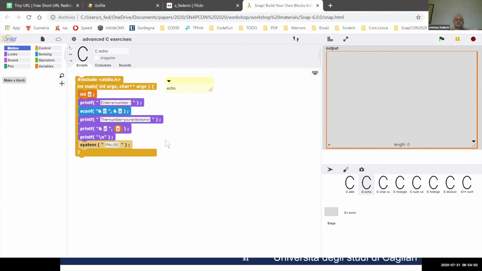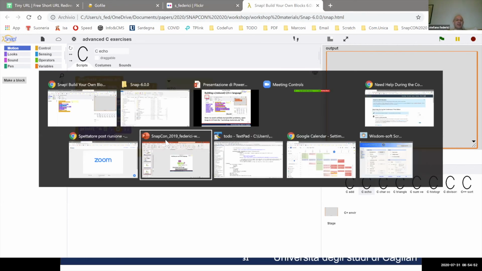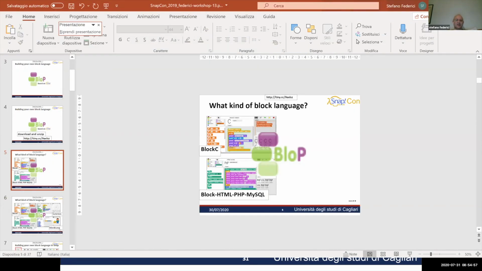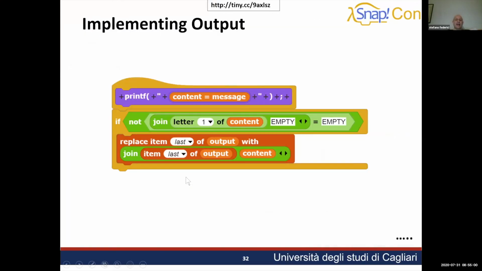And I want just to show you that everything, oh, sorry, where? Okay, here we go. Everything I've done to realize block C is just something that is already available in Snap, because you can build a list, you can look something in the list, you can assign variables, and everything is ready maybe to build a printf command.